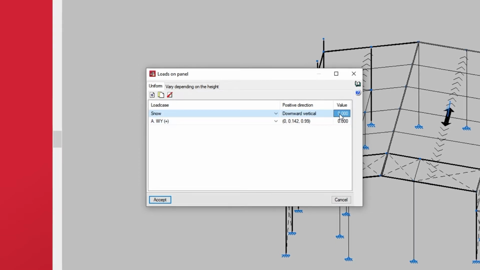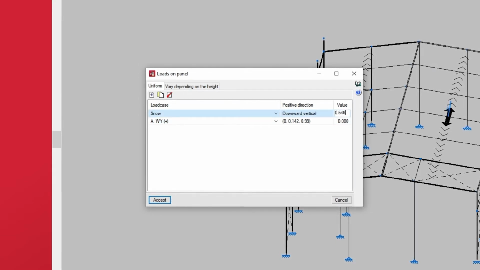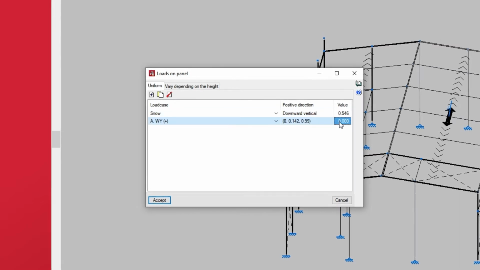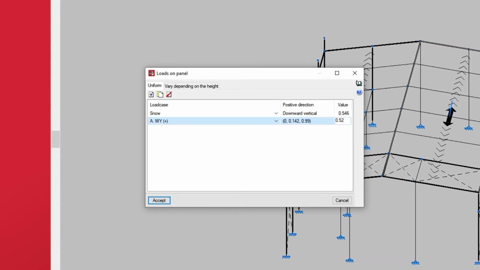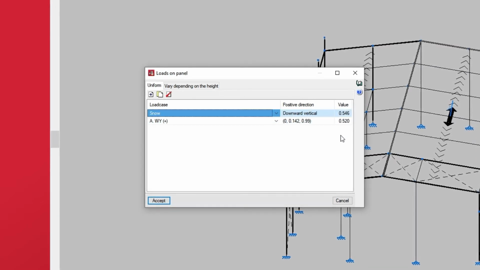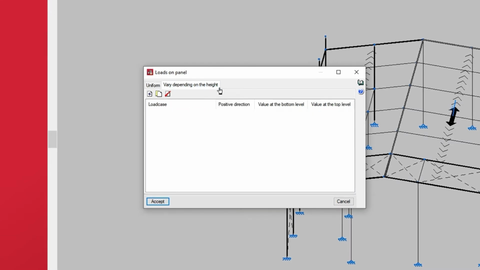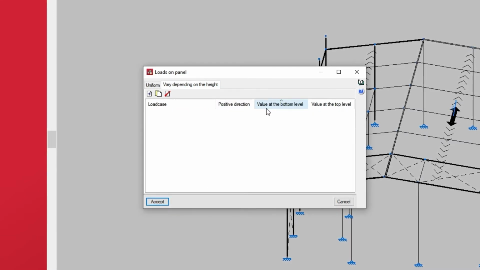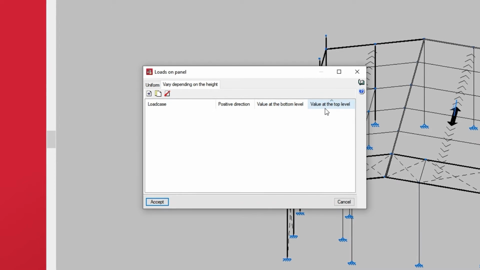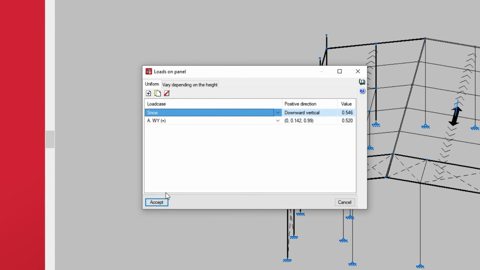Finally, we enter the value of the load, which can have a positive or negative sign depending on its application direction. For uniform loads, we simply define a value for the entire surface. For loads that vary depending on the height, we must enter 2 values: the value at bottom level and the value at top level of the panel surface. Once we accept, the program will enter the panel into the model.